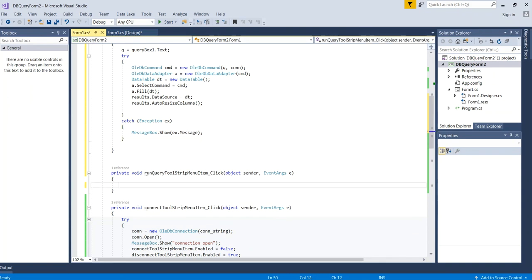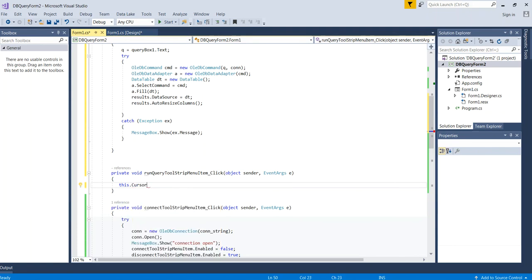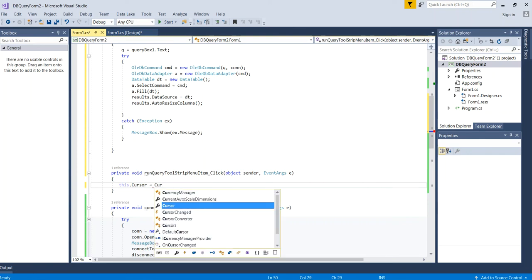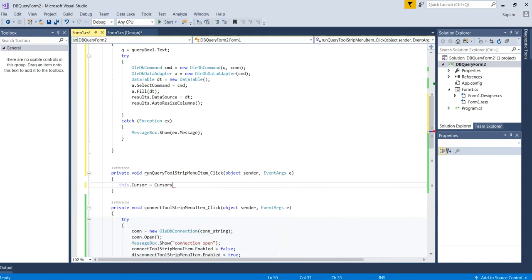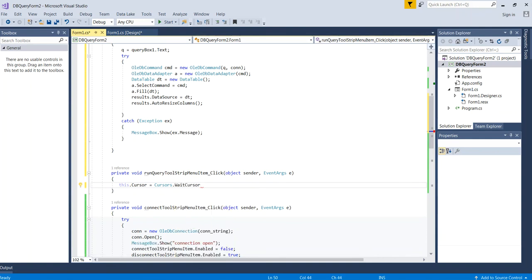And in our menu, instead, we're going to play with our cursor a little bit. And let's start out with this dot, get our cursor. What do we want our cursor to do? It'll equal, go look at the cursors that we have, dot, which cursor we're going to deal with? It's the wait cursor.